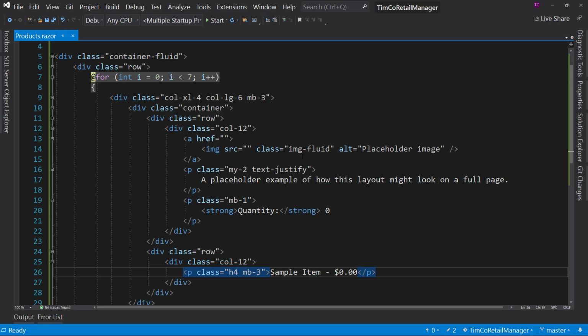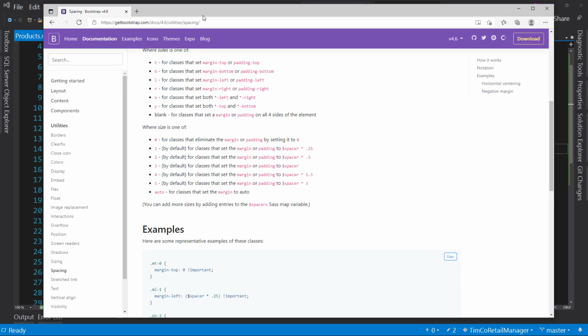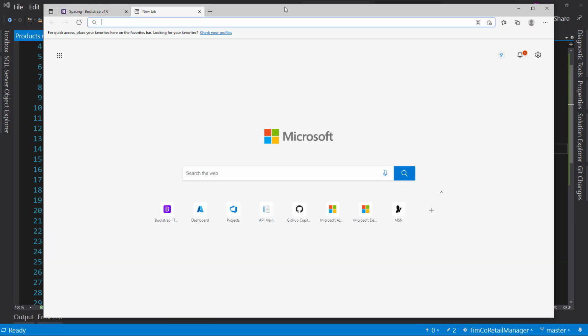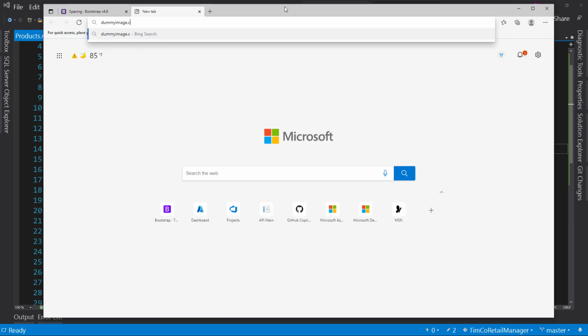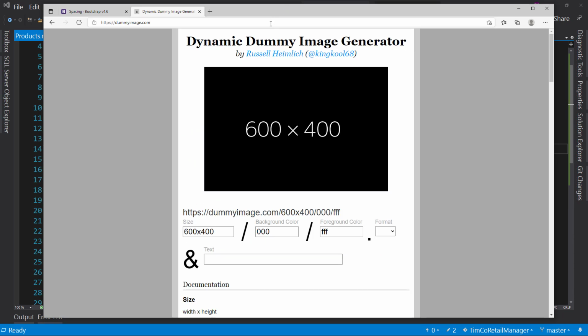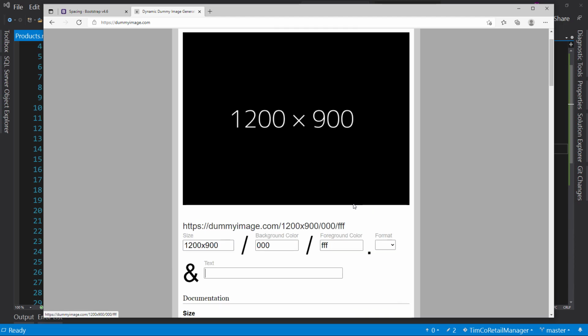So we'll close this down. We'll close down all of our other stuff. And now let's put something in this image source. I'm going to show you a site you might be familiar with, and that is dummyimage.com. This is a pretty cool little dynamic dummy image generator. So for instance, if you want to create a dummy image that's 600 by 400 pixels, this is the URL to do it. You want to change that, no problem. In fact, we're going to change it to 1200 by 900, like so.